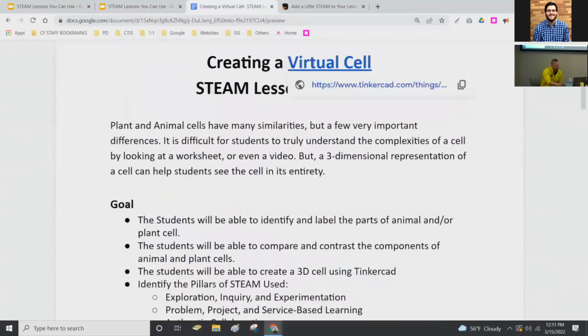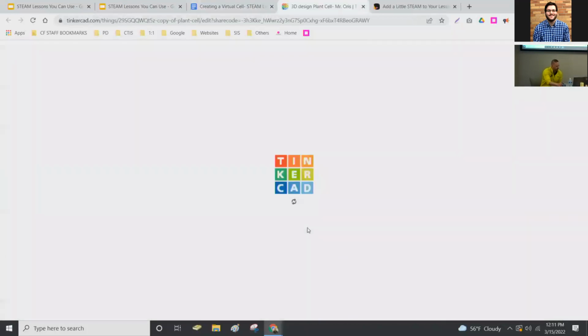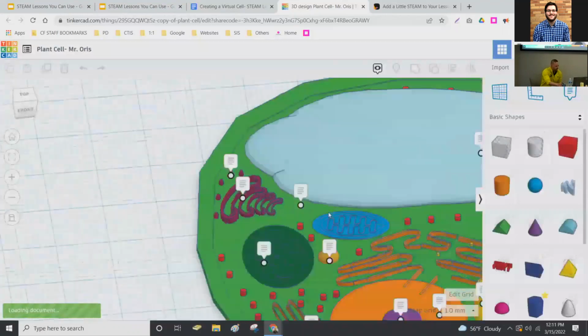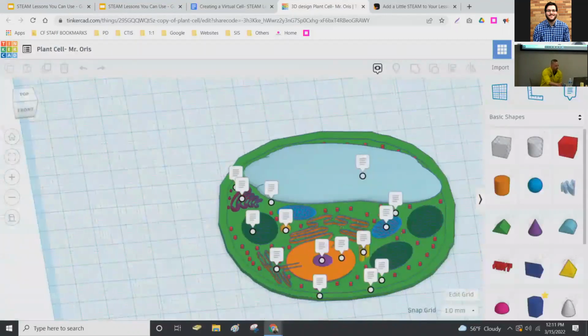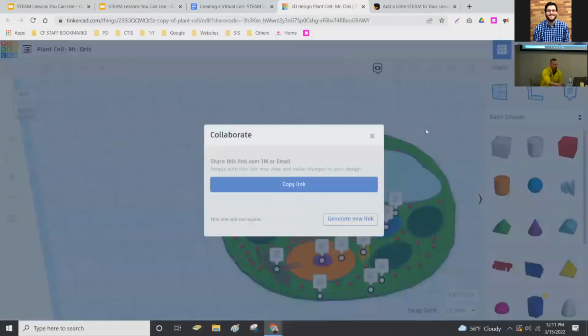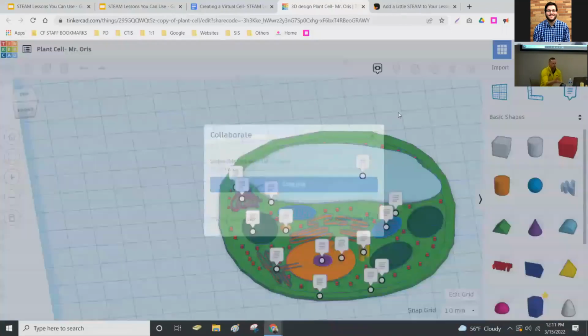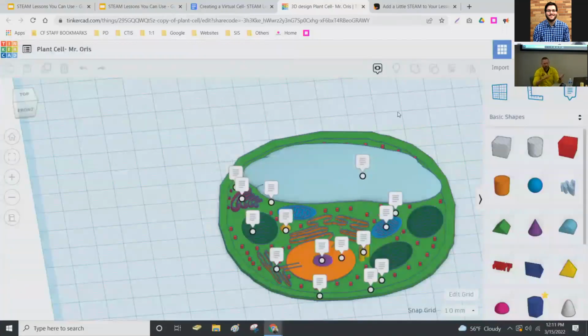Actually, let me show you the one that was created to give you an idea of the endpoint. What's nice about Tinkercad too is with this little plus sign up here, I can add a collaborator in my group. So we can take it together. We can talk about it. We can work on it. There's tags. So I could insert a little note and I could put the definition. I could put the term.